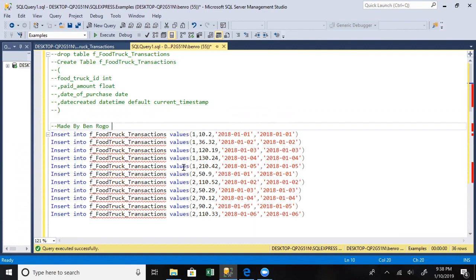Specifically, we're going to be talking about rolling sums or rolling totals, or running totals. It basically just refers to adding the current value to the next value to the next value, so your sum is getting bigger as time goes on.